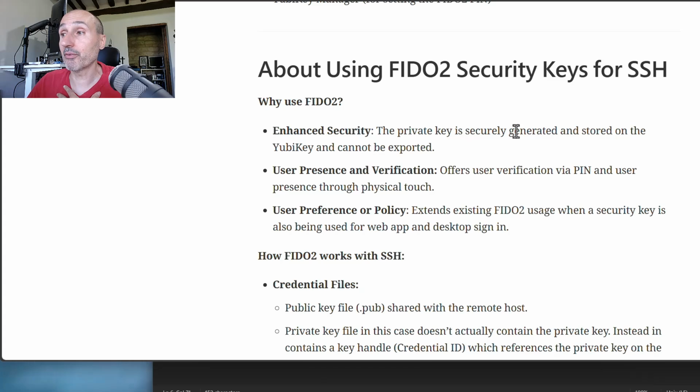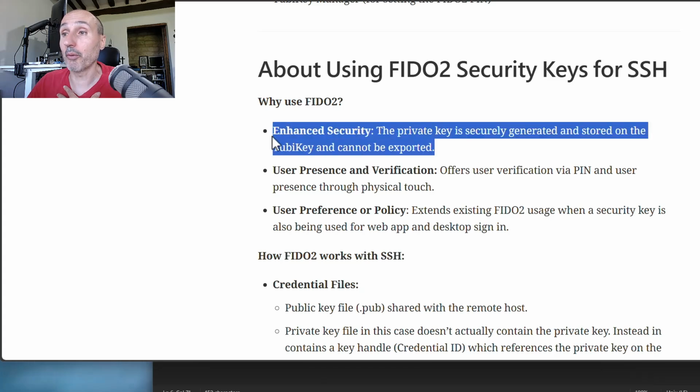And this is the reason why you should use FIDO2: the private key is securely generated and stored on the YubiKey. The private key is really generated in the YubiKey and cannot be exported, but it's not the real certificate with the curve. It's only the private key.